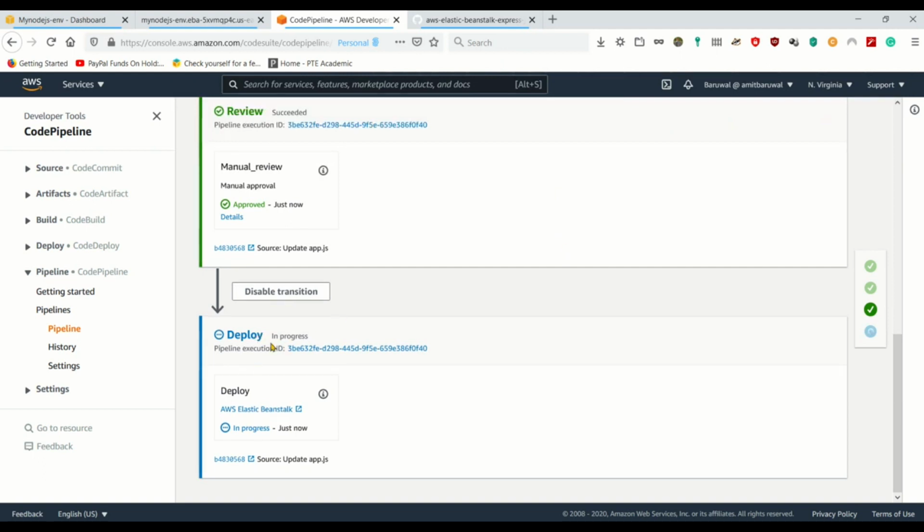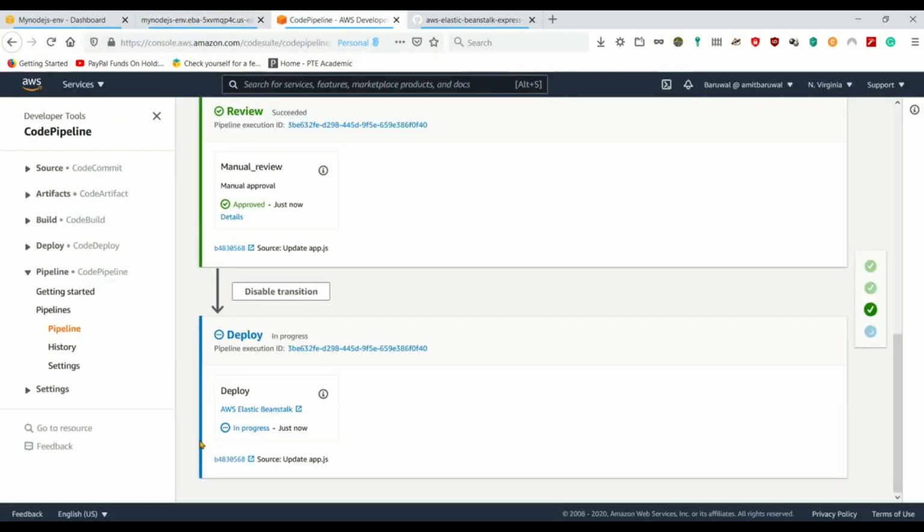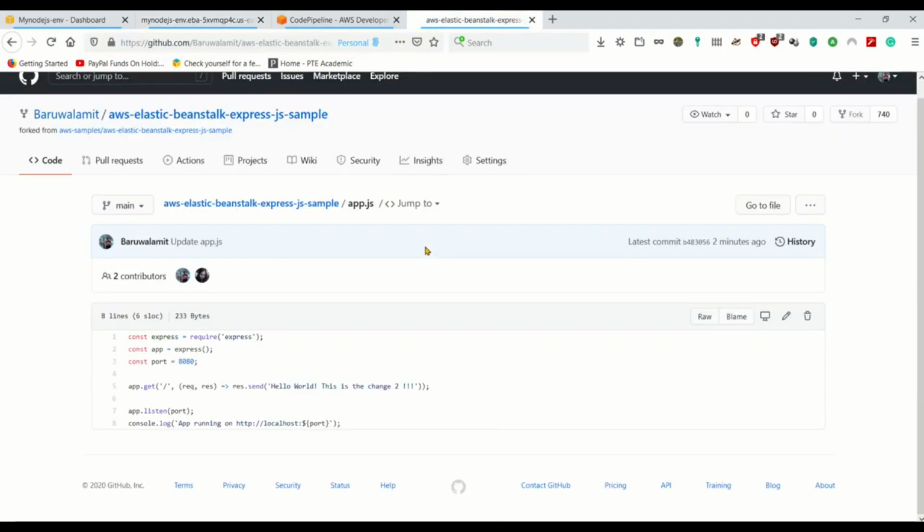Once it shows the green tick, it still says change. Now it's been deployed, and if you see here, it says change to. So this is how it works: until you give approval, it will not proceed.